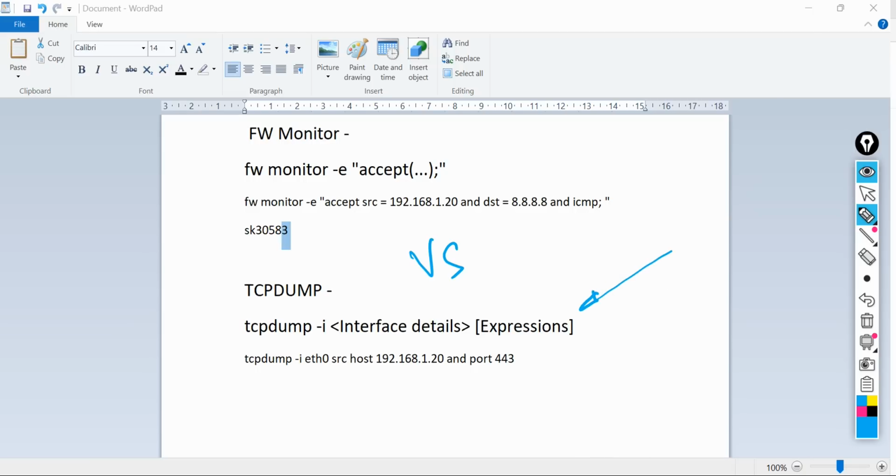This is how the TCP dump expressions, the syntax, look. You have to use the keyword tcpdump, then specify which interface you want the TCP dump to be run on. Without an interface you can run the TCP dump, but for most of the troubleshooting purposes we should have the interface with us, and accordingly we will run it. So this -i indicates the interface. This is how the syntax looks: tcpdump, which interface you want to go for, and then the expression.